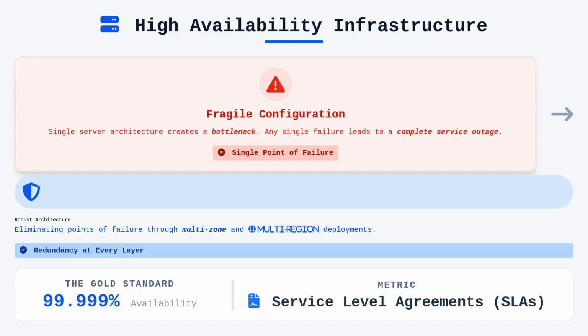In the context of modern infrastructure, high availability is not merely a goal, but a requirement for any service expected to provide consistent uptime. We measure this through service level agreements, or SLAs, which define the expected percentage of availability, often expressed as a series of nines. Achieving 99.999% availability, frequently referred to as five nines, requires a rigorous approach to eliminating every single point of failure.